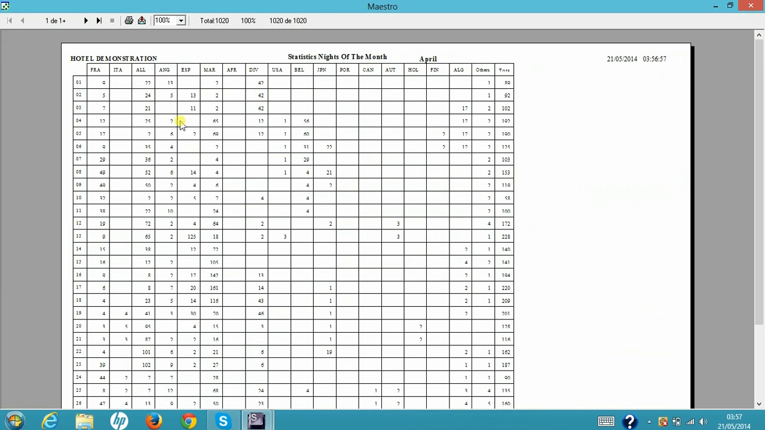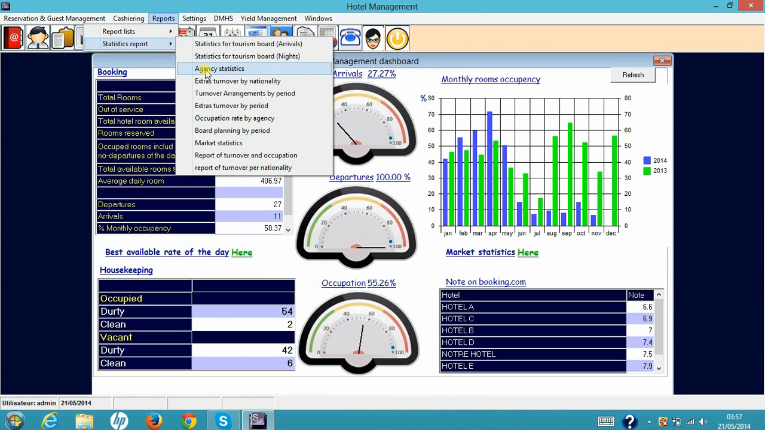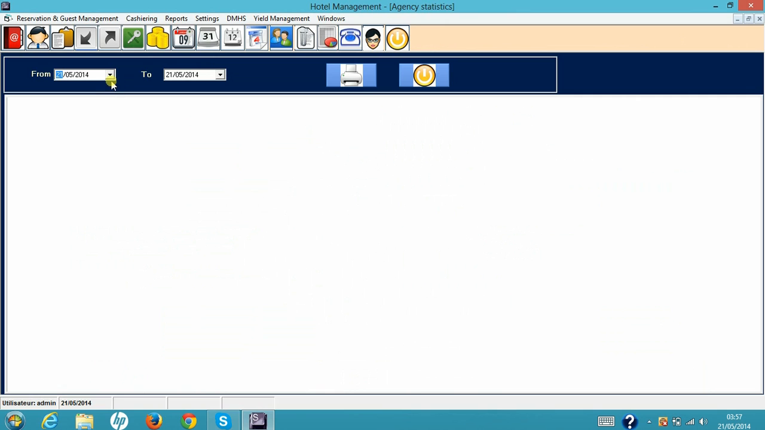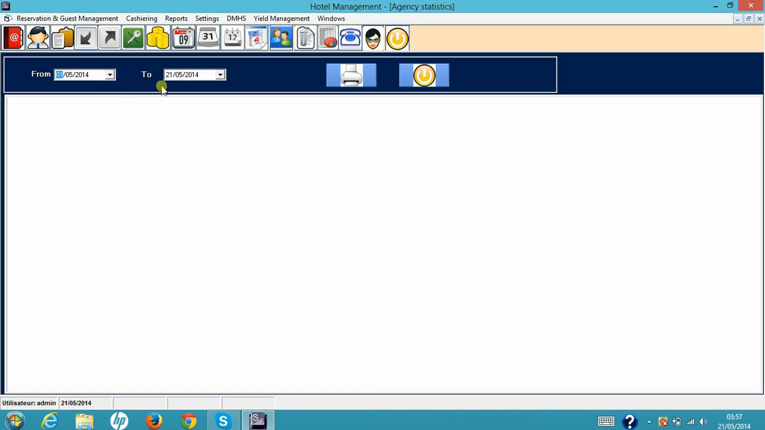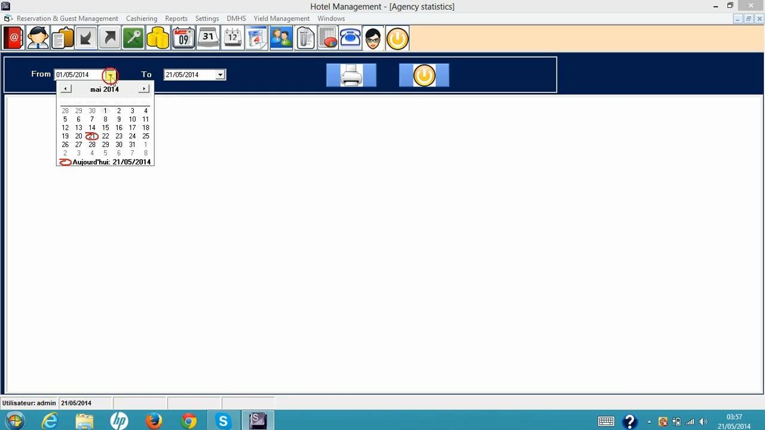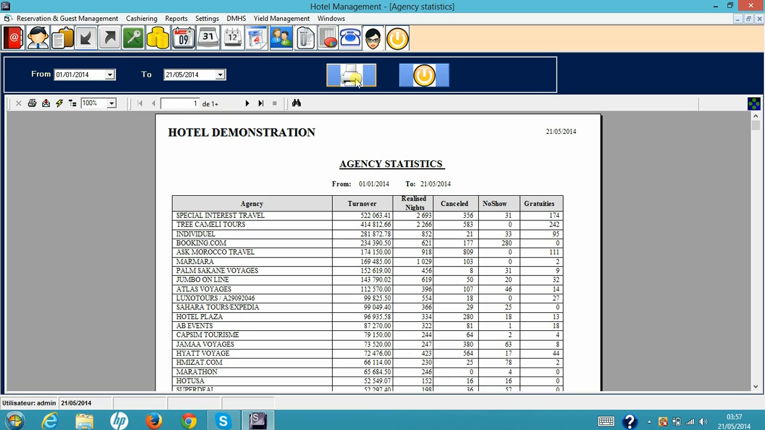The report for this is all the nationalities, from the 1st of April until the end, and how many nights each nationality stayed in the hotel. So after we get the agency statistics, we can see from the 1st of May, or we can choose the date, maybe 2 months ago, or from the 1st of January, for example, until today.